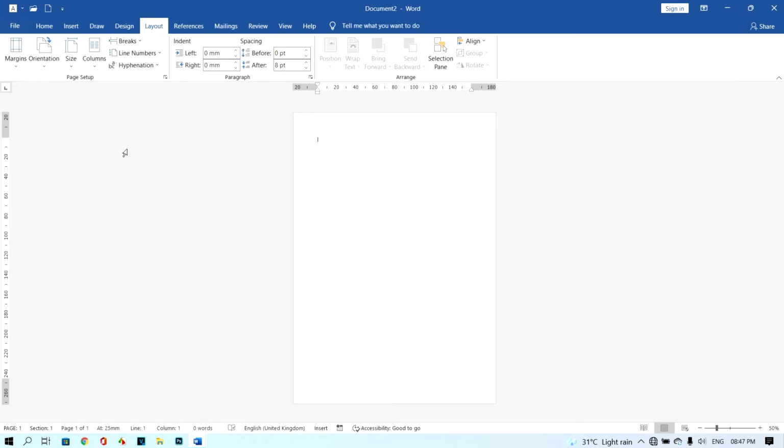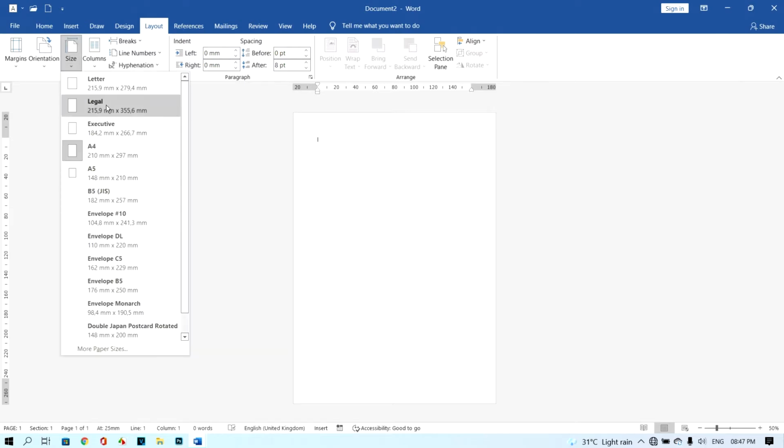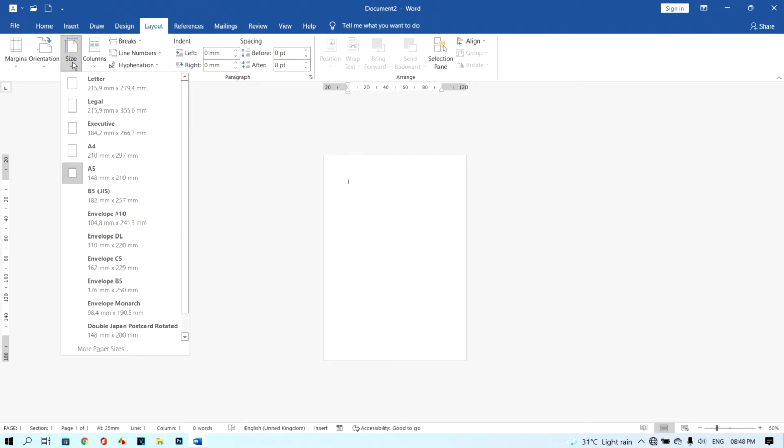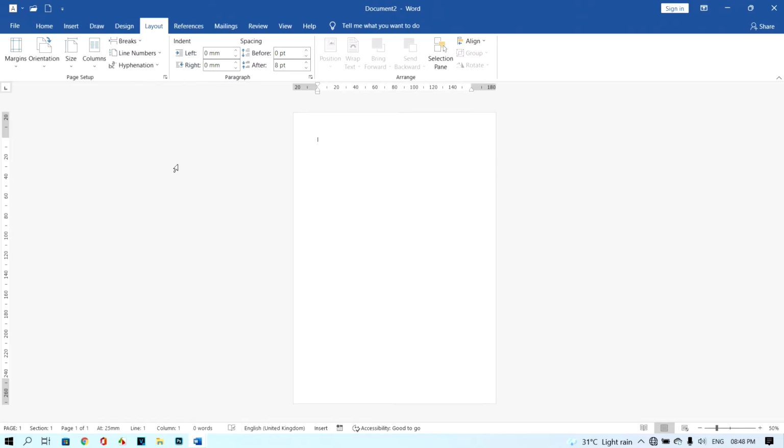On the other hand, if you want to change your paper size to A5, click on the Size button and choose A5 paper here. I want to tell you that A5 paper is smaller than A4 paper. Now I go back and choose the A4 paper here. So you see that A4 is bigger than A5.